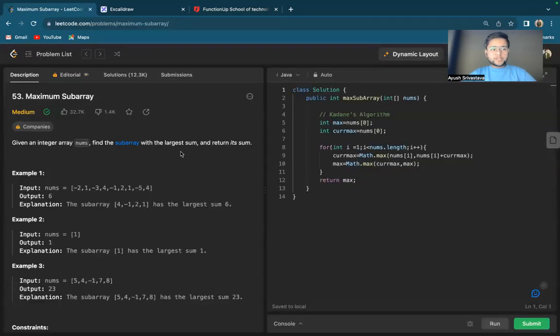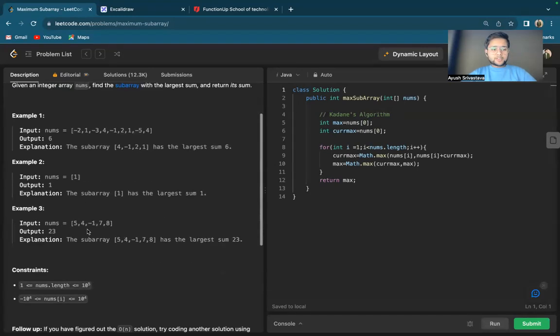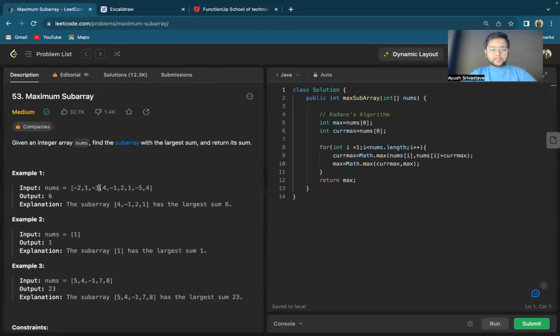My question is question number 53. Its name is Maximum Subarray. It says that given an integer array nums, find the subarray with the largest sum and return its sum. The example is given here. It tells me that there will be a given array with some integers, and the name of that integer array is nums. I have to find a subarray with the largest sum and return its sum.